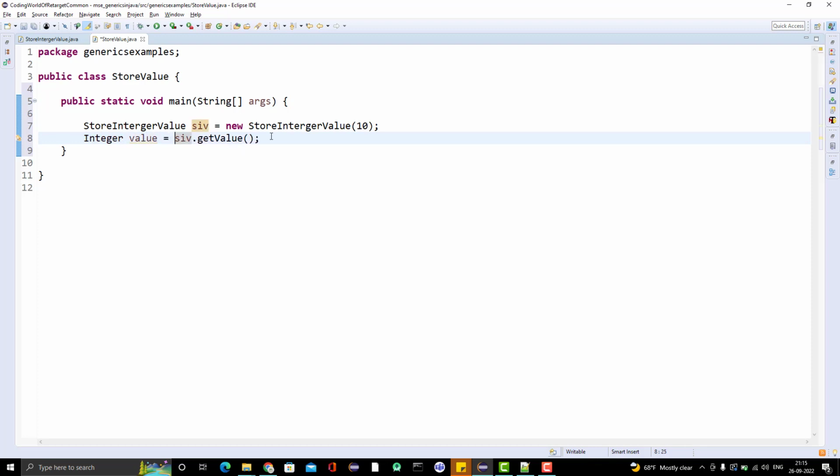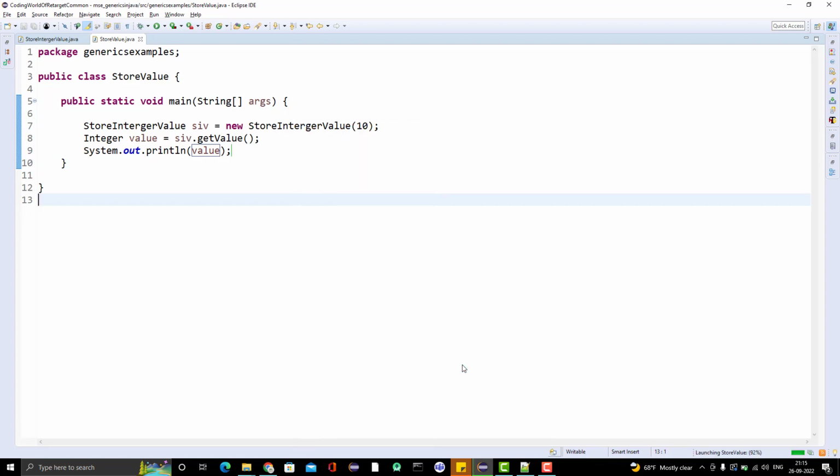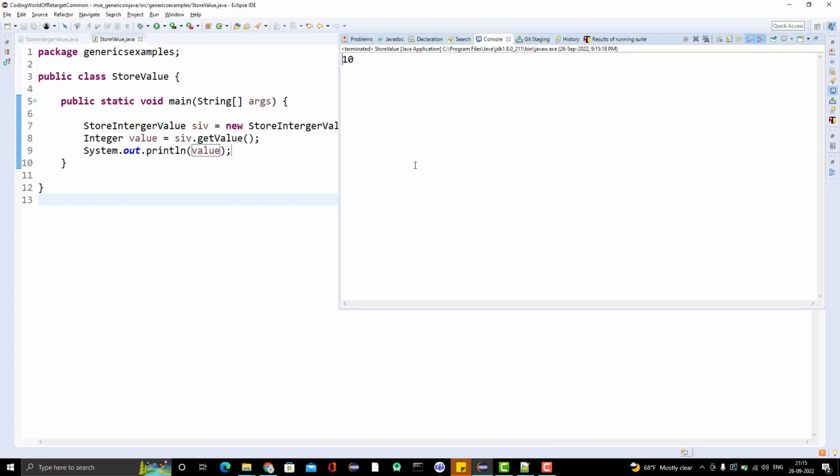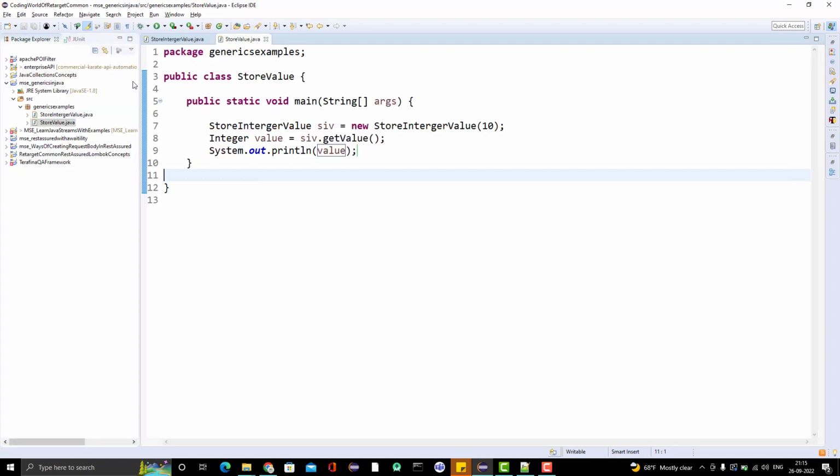Let me print this value. Very simple programming, very simple code, two simple classes, and I am just calling one class from another class, and we are getting the value as 10. Now you get the requirement. I also want a class in which I can store a double and get the double value. You will think and say, okay, no problem. I already have one class called store integer value.